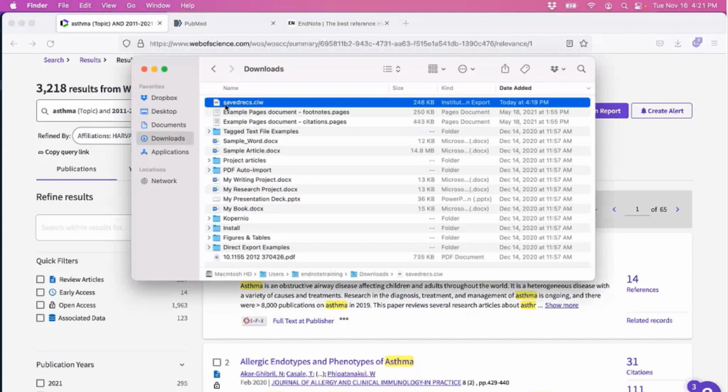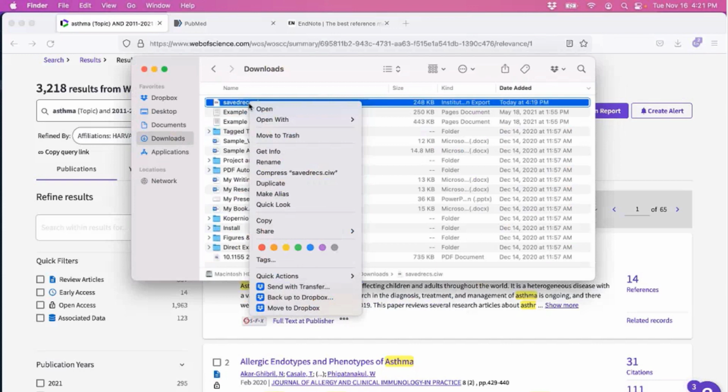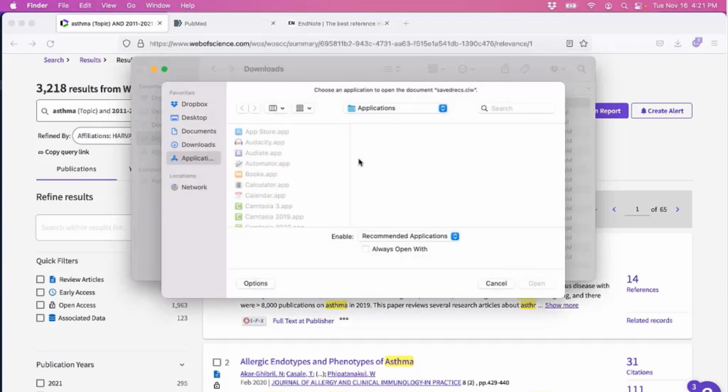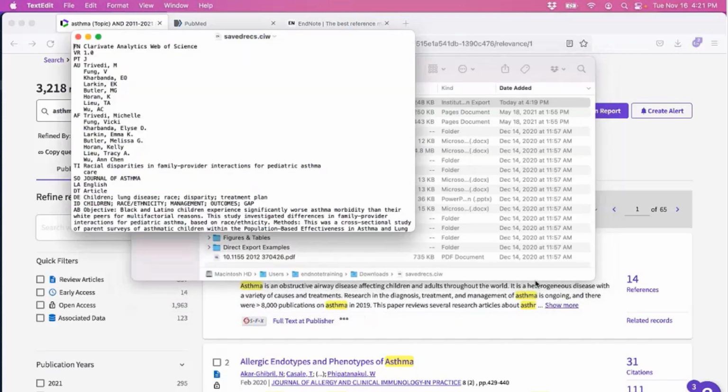So you might have noticed using Finder, I've navigated to downloads. We see that the Web of Science calls their temporary file savedirects.ciw. And if we open this with a text editor, we'll be able to look at the contents. Even though it has a custom extension, we should be able to open this with even TextEdit here on Mac OS. That should work. Let's go and choose that. All right, there we are.